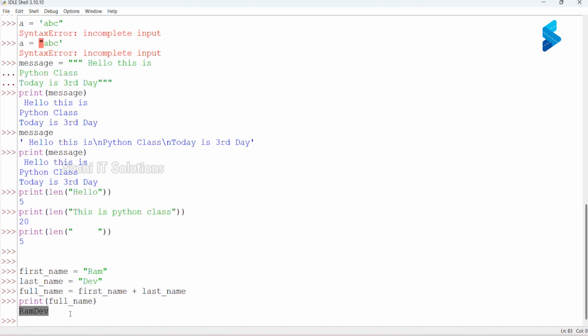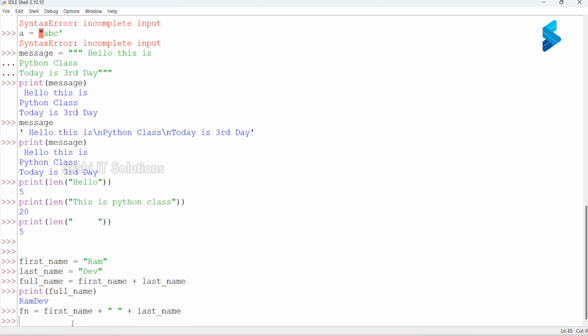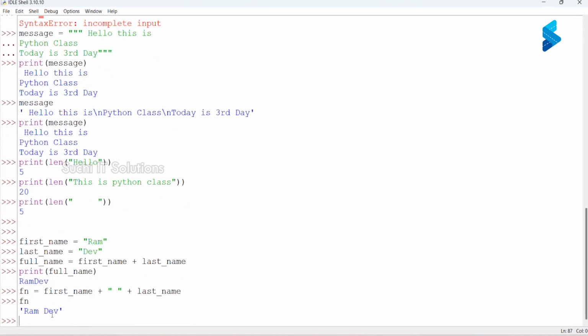Full name is equal to first name plus, I'm going to add a space here. Now I know plus is a join operator, placed between the strings. Now, if I say what is there in full name, it is Ramdev with a space between both the first name and the last name. Are we clear?